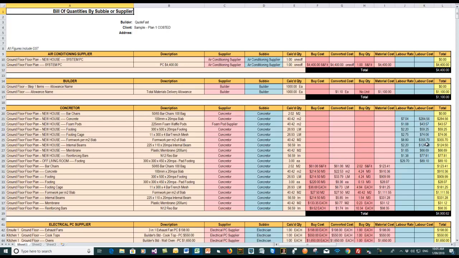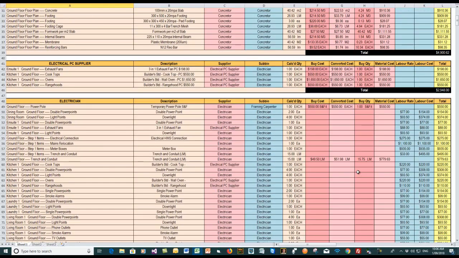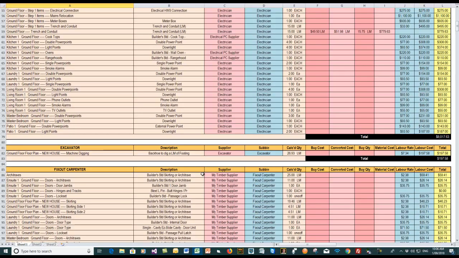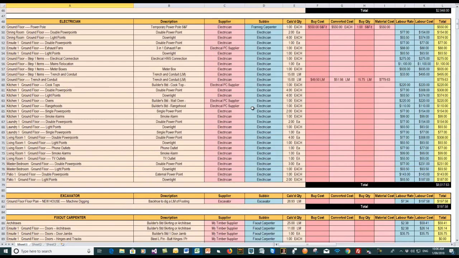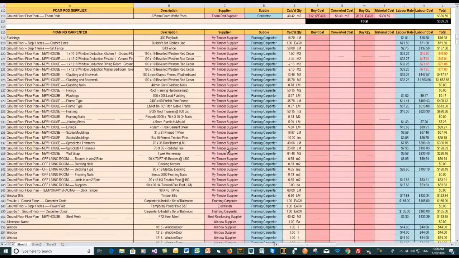Here's the labour cost, here's the total, and down here in the black and white, the 4,900, that's the total for the concreter. Up here, the air conditioning, the 4,400, that's the total for the air conditioning, and so it goes down on each particular section. There's your electrician, etc. Okay, and it takes you right down through excavator, fix out, carpenter. But by knowing who the supplier and the subbie is, it makes life a lot easier to be able to say, okay, well I need to know the material cost for the oven, so it's in the electrical PC supplier, and you go down to your electrical PC supplier and you'd be able to find it there.